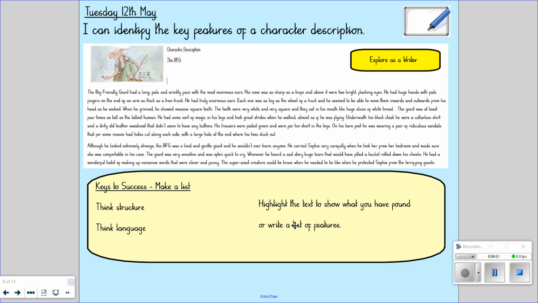Remember, don't worry if you don't remember all of the key things. Just have a look, see what you can spot within the text. We'll go through it together in a moment. So pause whilst you complete that.